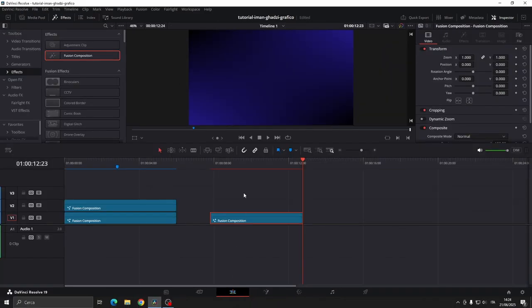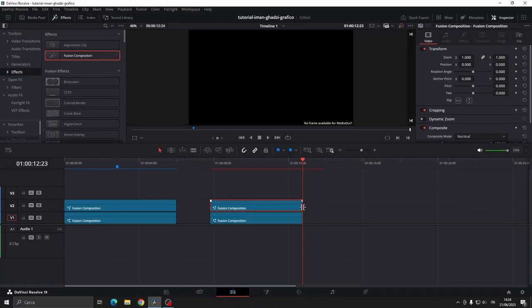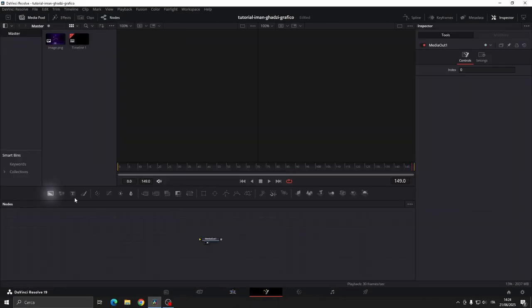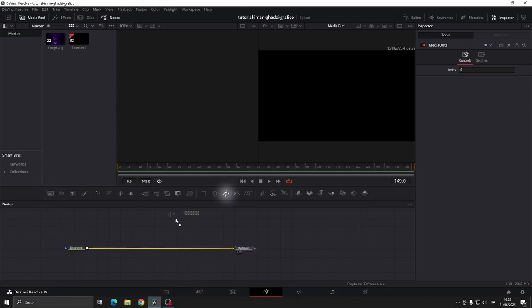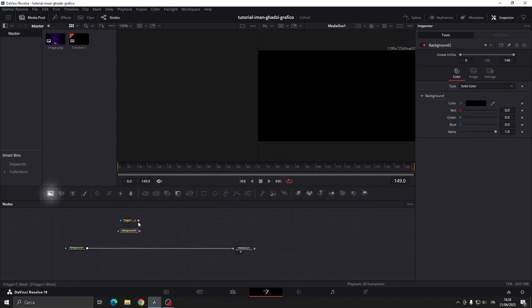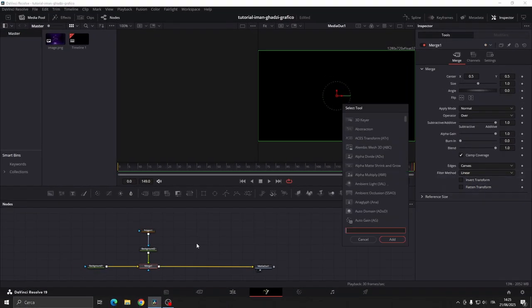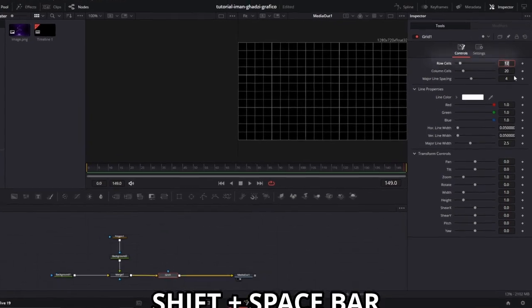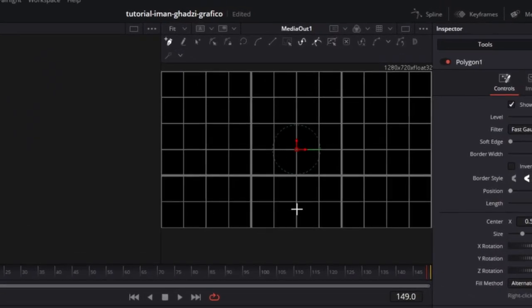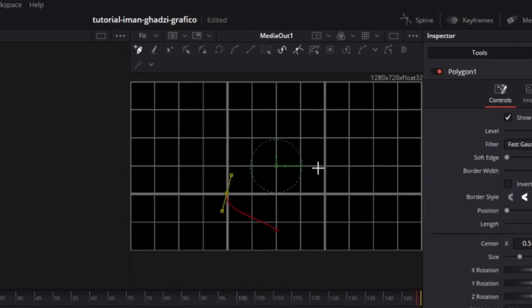Now take another Fusion composition and make sure it's the same length. Enter it at the background node and connect it. Then take a polygon mask, another background, another polygon mask and connect them all. Select the polygon mask and disable the diamond at the bottom. Add a grid and set it to 6 and 12. Now drag a shape using the polygon mask, something like this.